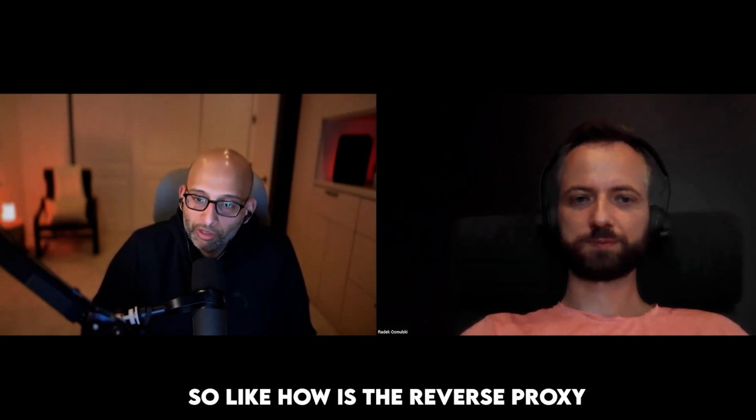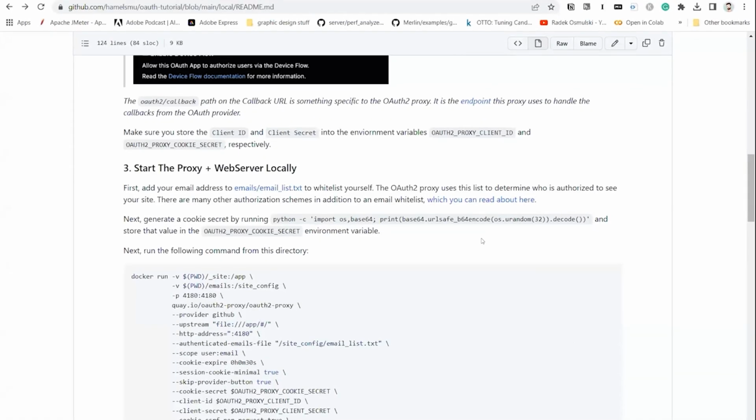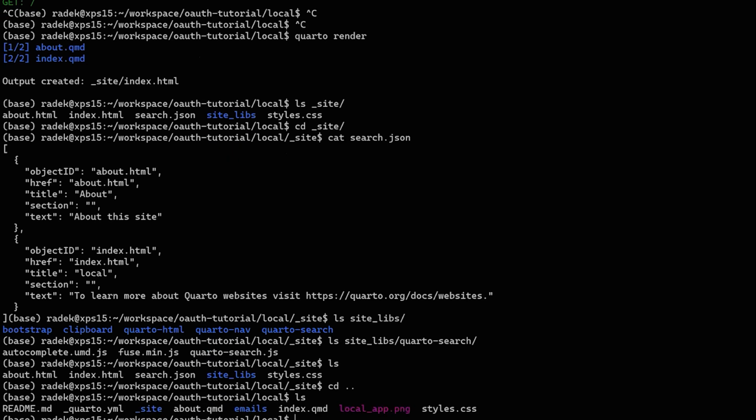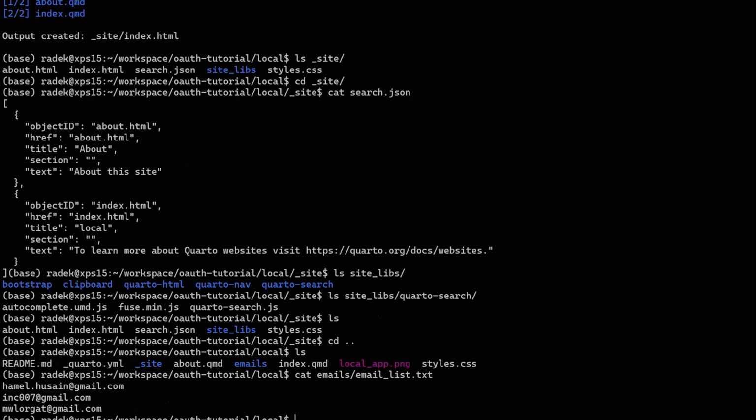And so, what are we trying to do? How is the reverse proxy going to decide whether or not it shows you your static site? So if you recall, we have an email list. Yes, we had an email list there. You want to share your screen. So you have an email list. And so what does the proxy need to know? They need to know what your email is. How are they going to know that?